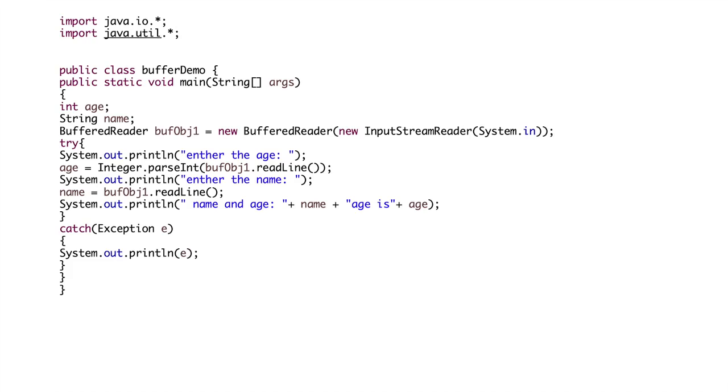Whatever we have discussed in the previous slide, here I am showing: the BufferedReader, then the buffer object I am creating, where BufferedReader is a class. After that, I'm using InputStreamReader. After that, System.in, that is from the keyboard. Now I'm using try and catch, because this is input. If anything goes wrong, then we need to create the exception, so that exception needs to be handled.